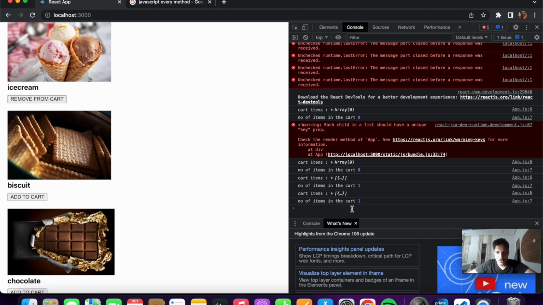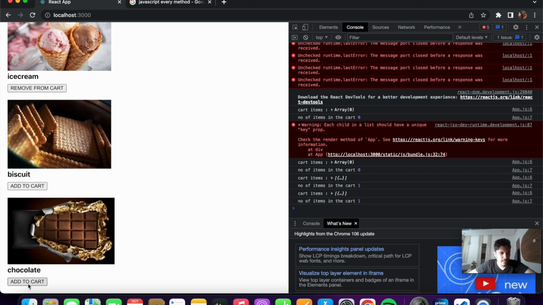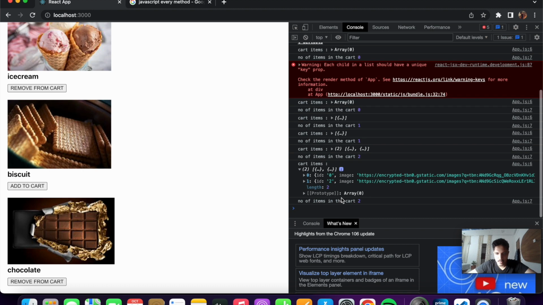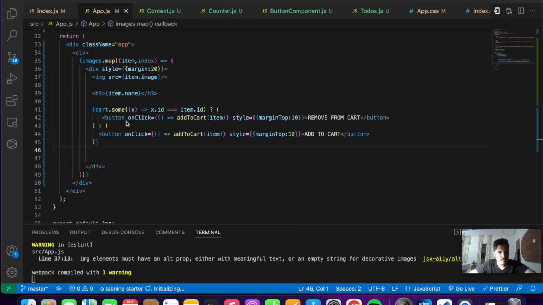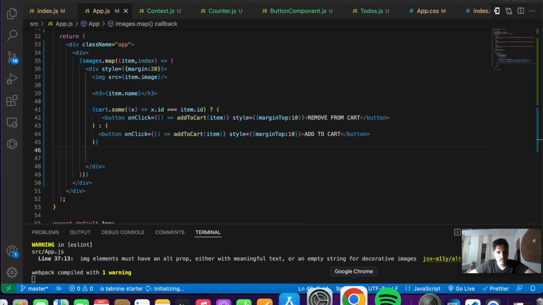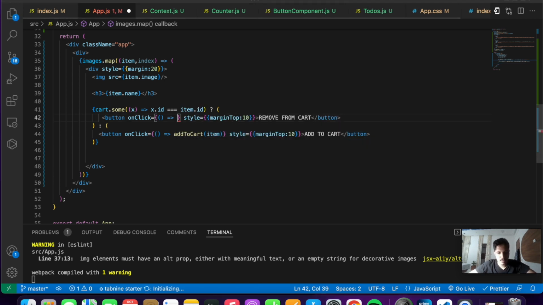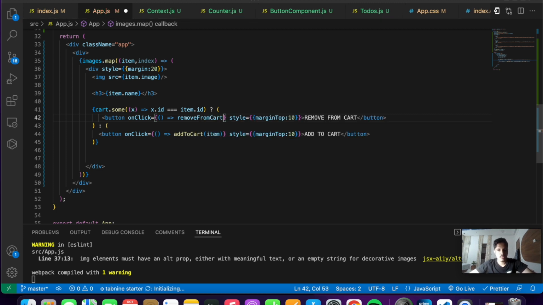Okay, so now let's press the third item, and over here, yeah, that item is being added as you saw earlier, and over here the UI is changing, that is remove from cart. So now if you press on remove from cart, that should be removed. So instead of writing add to cart of item, let's initialize a new function, that is remove from cart of item.